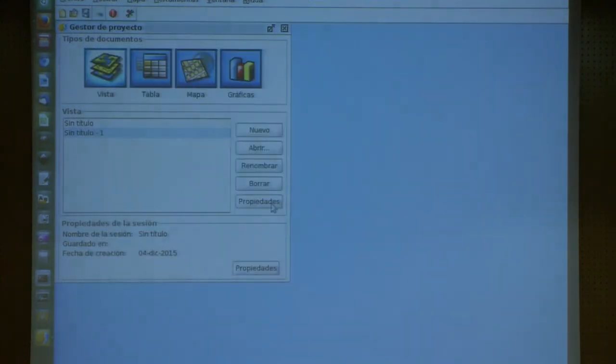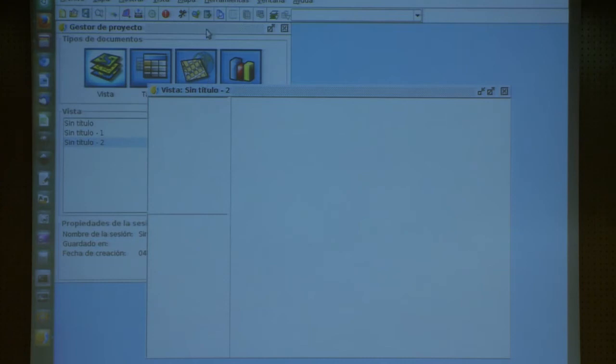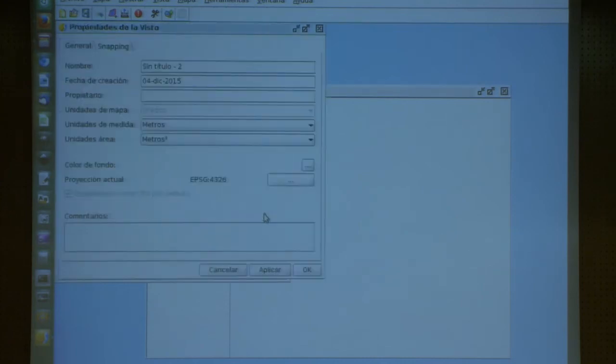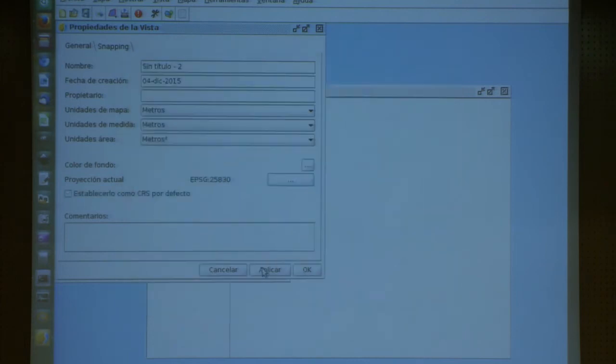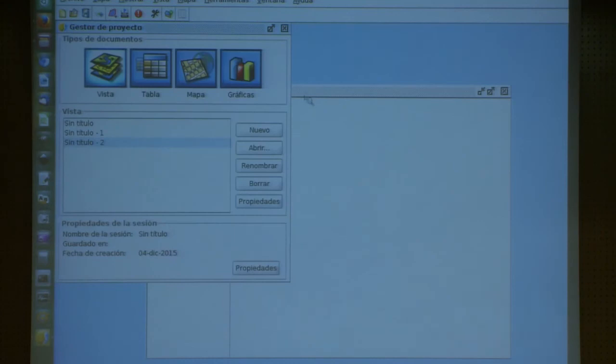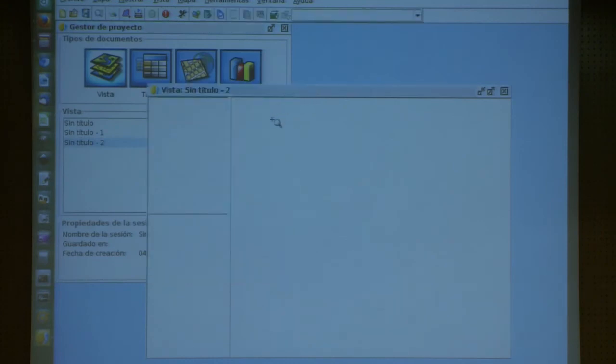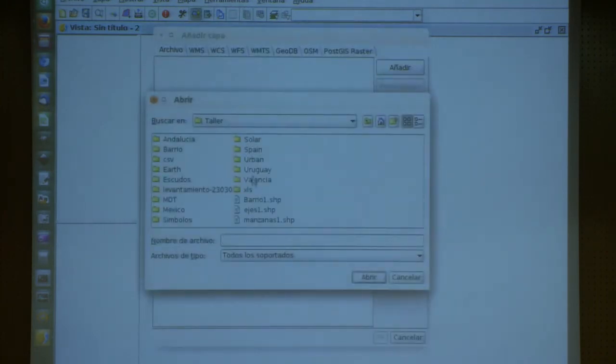Now we are going to do an exercise of this. We are going to create a new view in 25830, and then we learn how to change the projection. Now it appears recent ones. And I have my view in 25830, and we are going to add a series of layers.